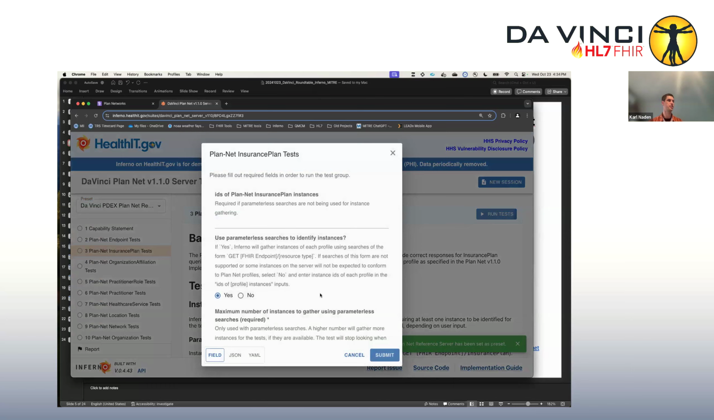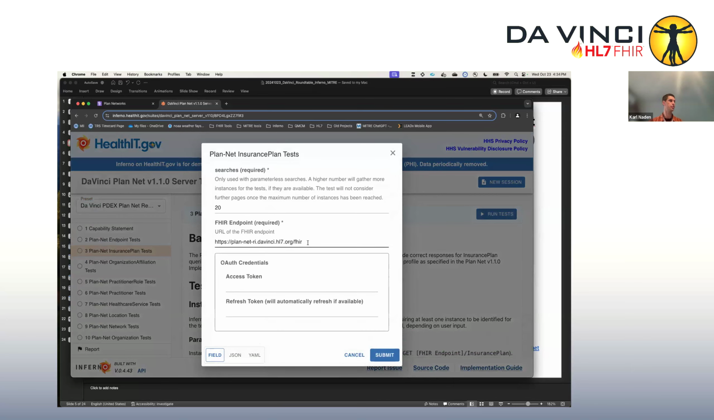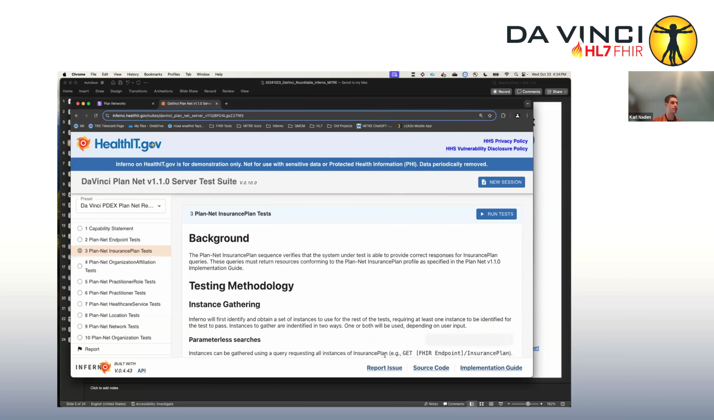And now when I click Run Tests, some of these details, including that reference implementation URL, have been filled in here. And this is, in fact, that same URL that the client was connected to. So now when I'm ready, I can click the Submit button, and this bar down in the lower right tells you that Inferno is interacting with that server and making queries, and getting and checking that the results it gets back are what are expected.